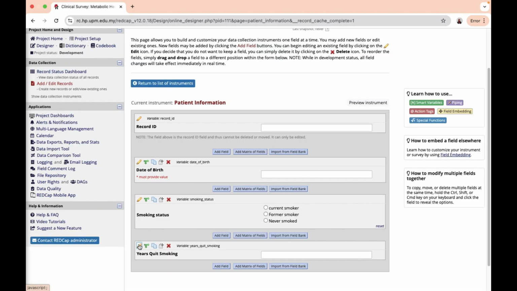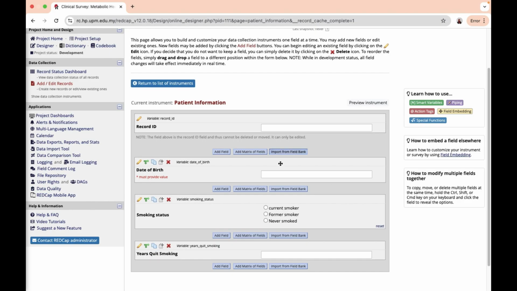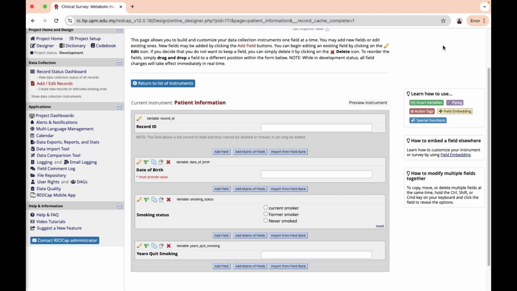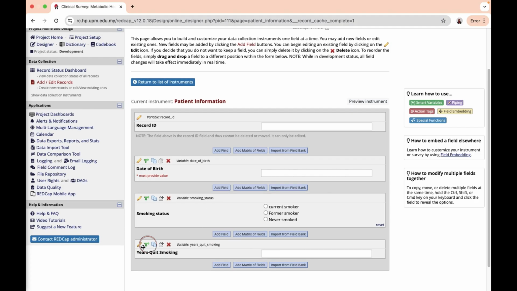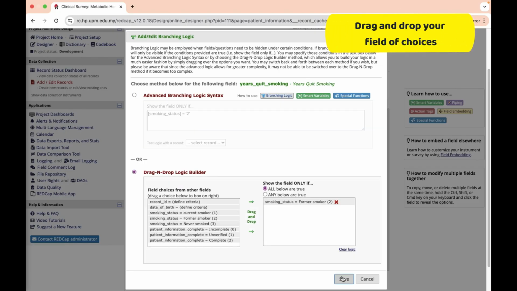Branching logic allows you to show or hide fields based on the response to the previous question. For example, if you want to know how long the patient has quit smoking, you would first create a field labeled Smoking Status with options such as current smoker, former smoker, and never smoked. Then you apply branching logic, so this question only appears when the selected option is former smoker. To do this, you open the branching logic editor and enter the condition for former smoker too.